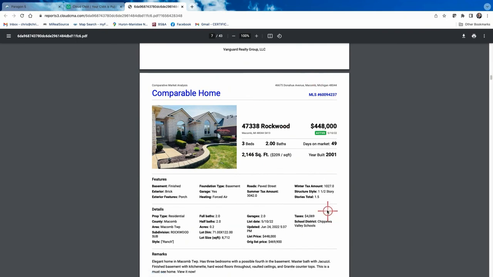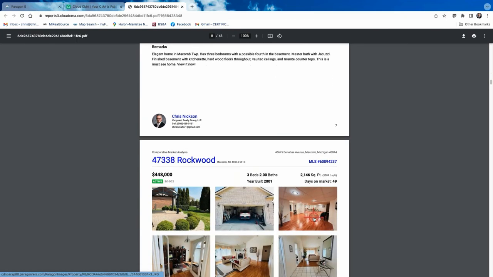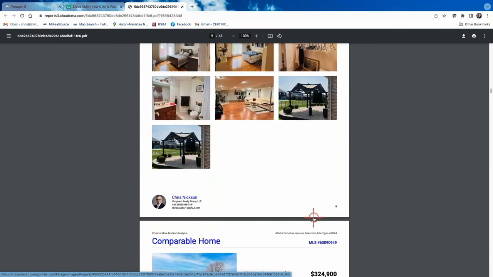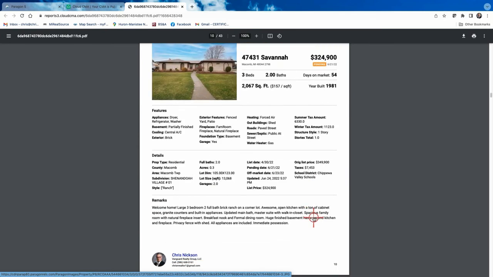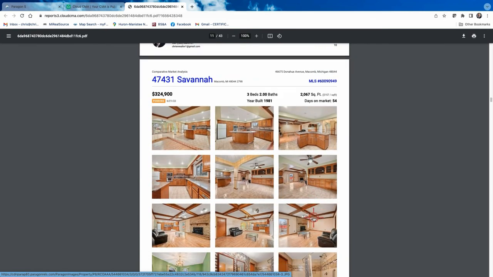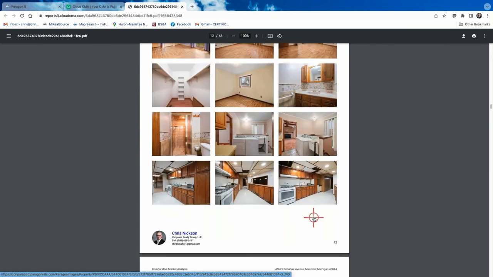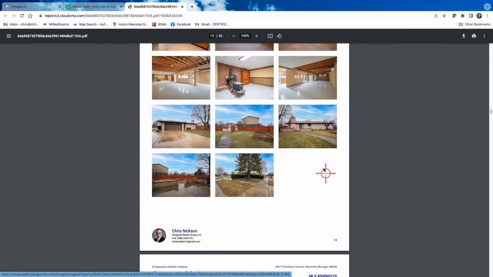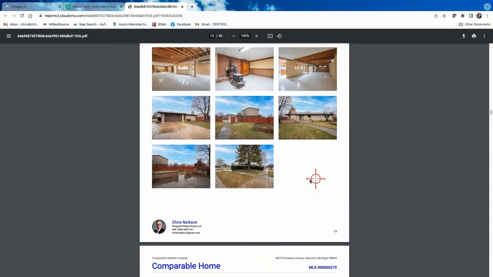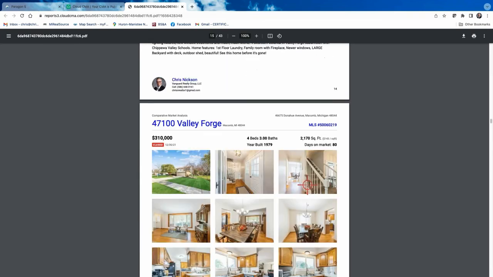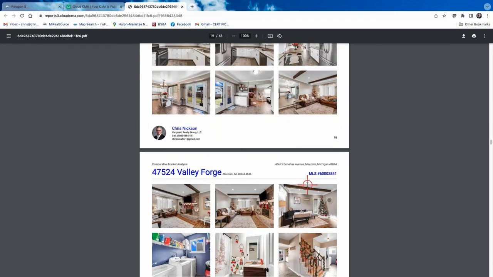And then you have your comparable homes. Here's your first home with the max data on it. And then it shows all the photos that they have. Here's the second comparable home, and then it has all the photos. In this case, it has three full pages of photos, et cetera, all the way down. I'm going to go quickly to get through all the homes.